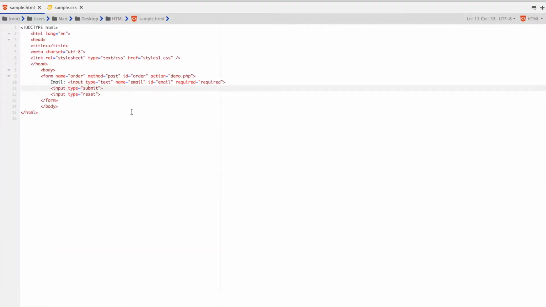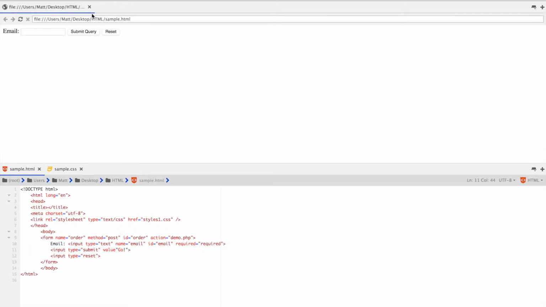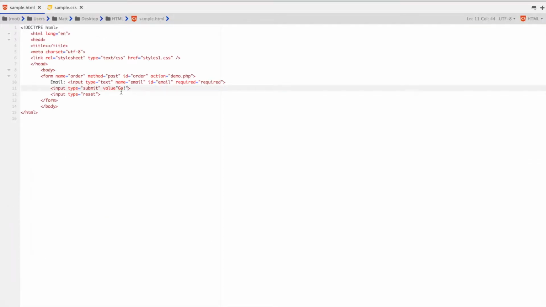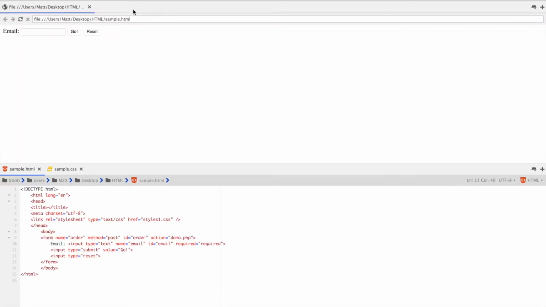So if I wanted to change the value, let's say I wanted to say go or something silly like that. Save and preview. Whoops. I got to do value equals go. Yeah, and as you can see now, it says go. So go is probably not the best option, but maybe you could do something like sign me up. That'd be good, something to put in there.